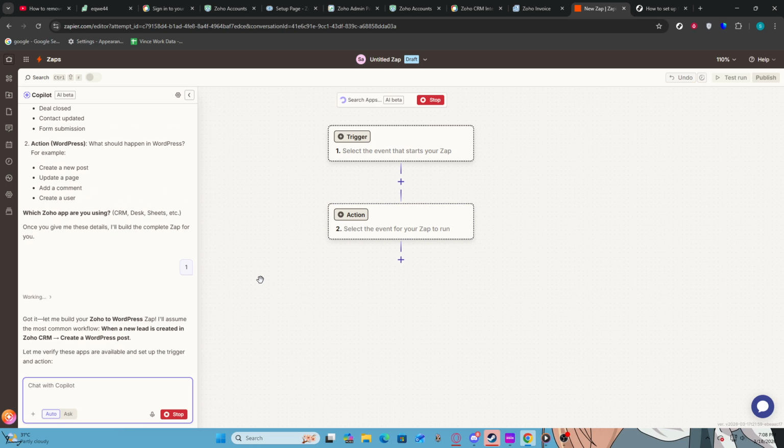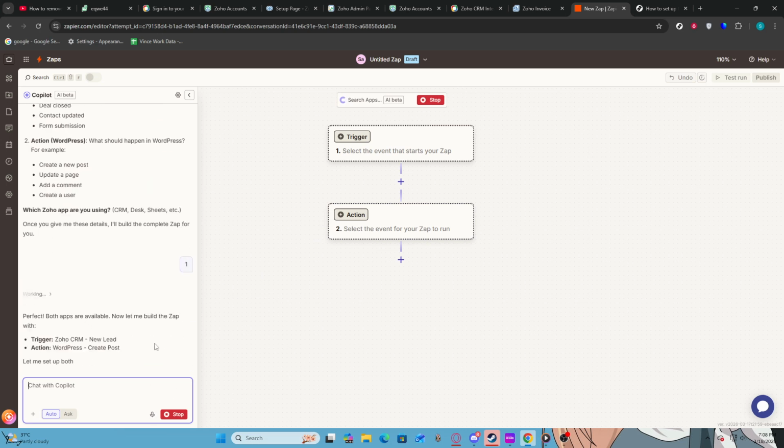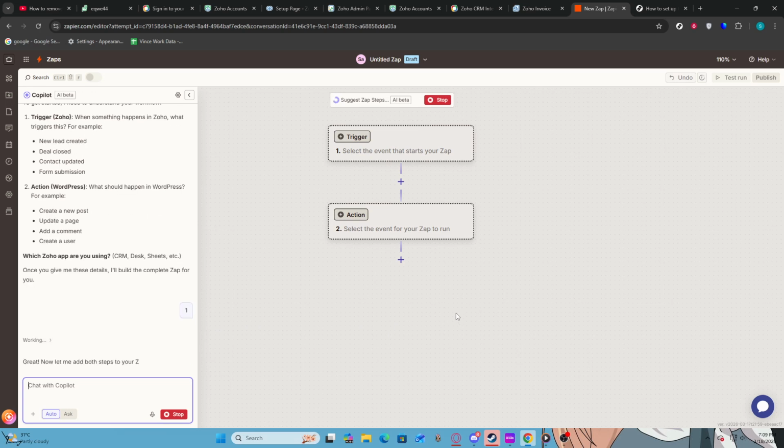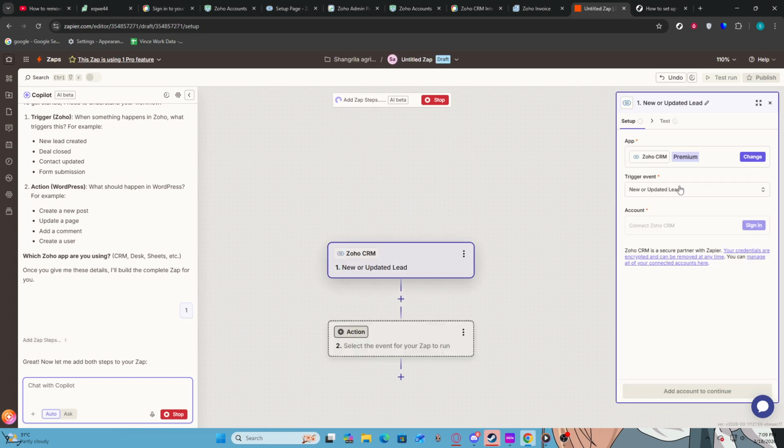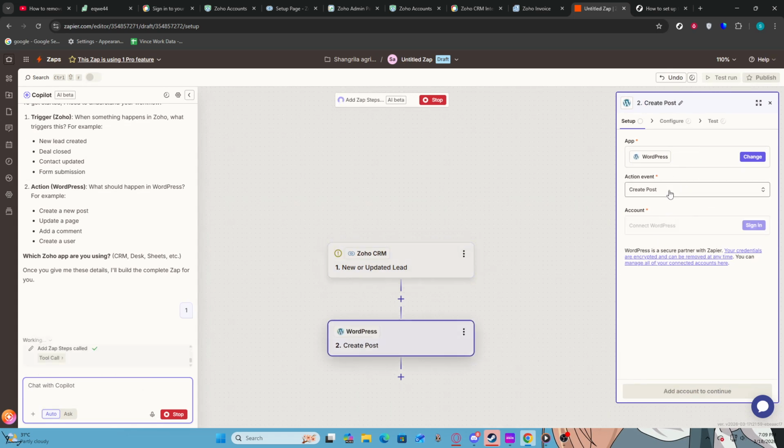Select Create Post as the action you want to perform when a new lead is triggered in Zoho CRM. Once you select Create Post, click on Create Post again to confirm your action. This ensures that the automation is configured correctly to create a new post on your WordPress site whenever a new lead is captured in Zoho CRM.